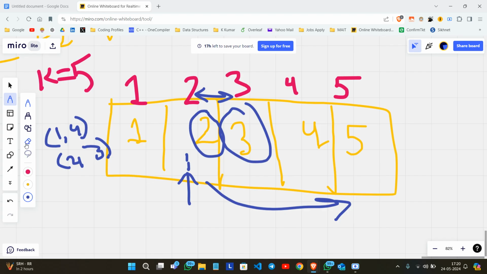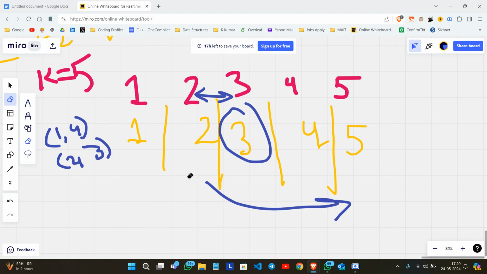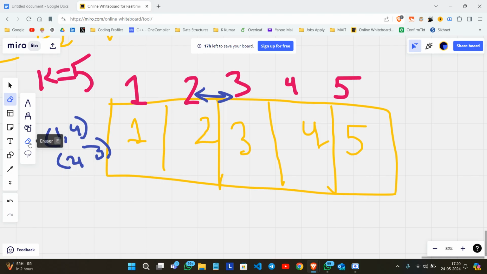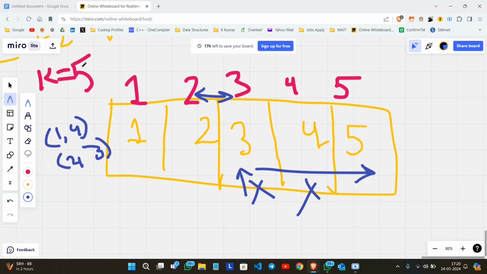Now let's move to the next index, guys. When we move to the next index, which is nothing but 3, we require a sum of 2, because when we are at this point, the subtraction of this number from k will give us 2, so we need to find 2 in the right side, which is not there. So we will skip this. When we come to this point again, we need to find 5 minus 4, which is equal to 1. It is also not there.